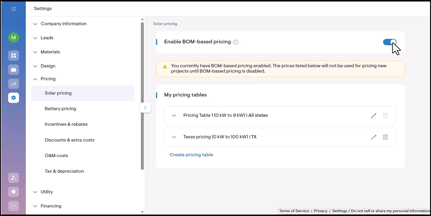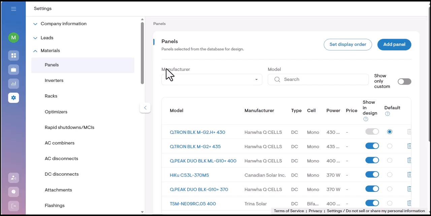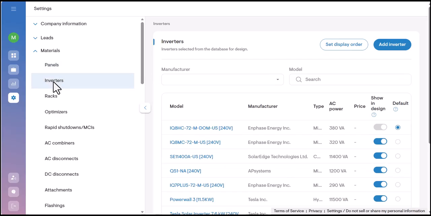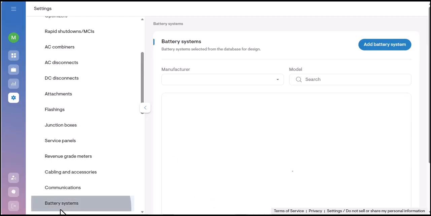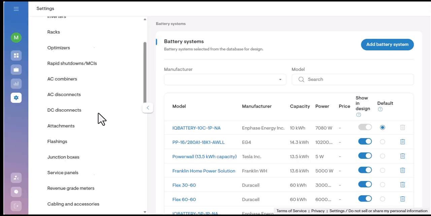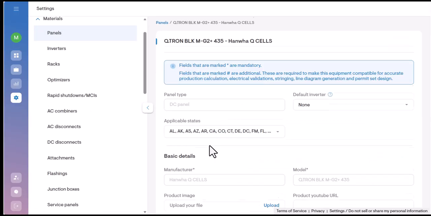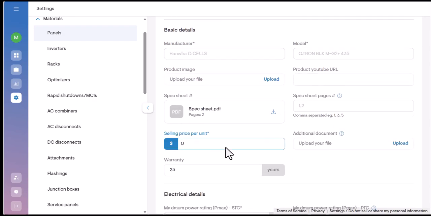Next, you'll need to configure your materials. Still within Settings, navigate to the Materials section. For each type of material you typically include in a SolarGraph project, at a minimum, panels, inverters, and battery systems, you'll define a selling price per unit. For each product you sell, select it from the list and enter its selling price per unit. This price represents what you charge the homeowner for each individual unit added to the system.